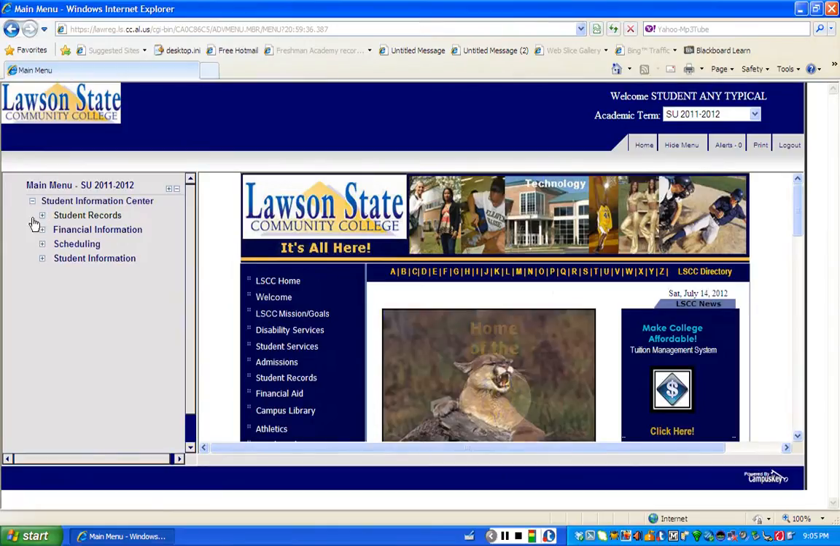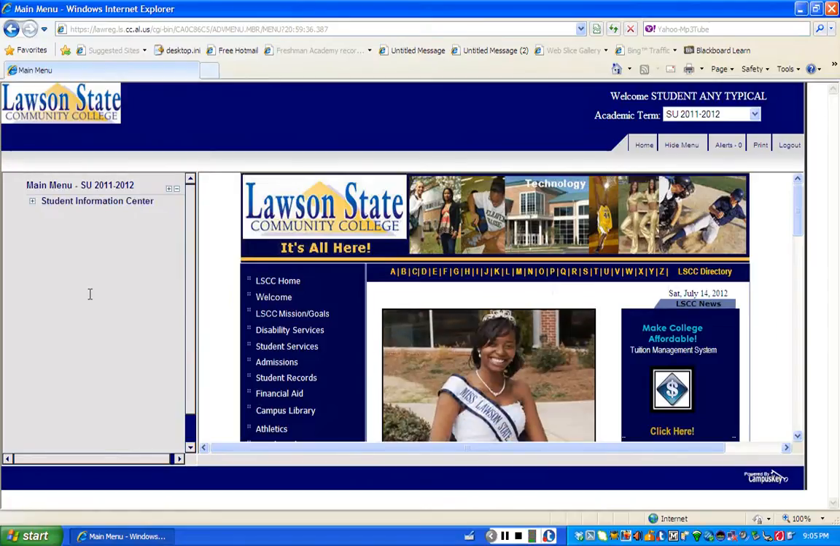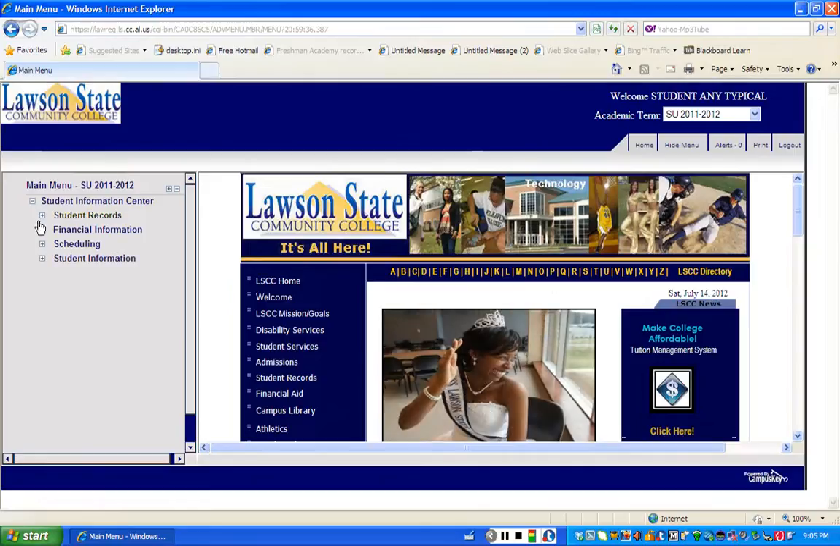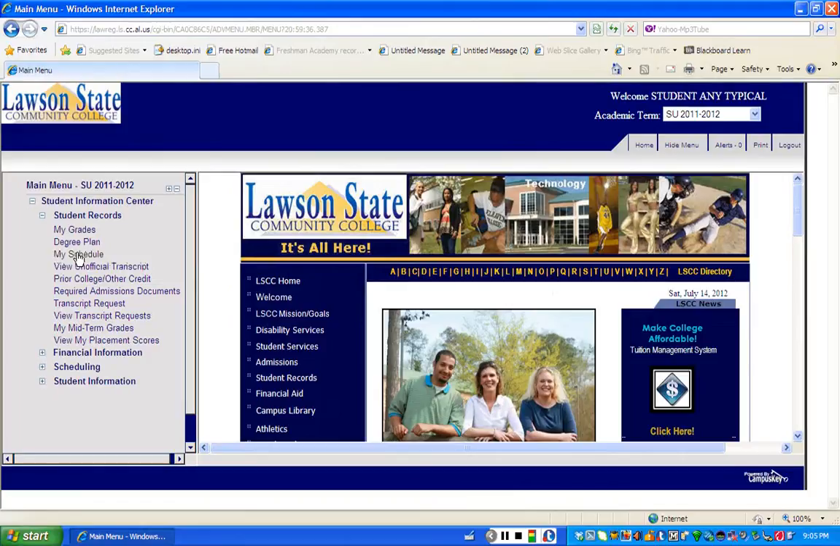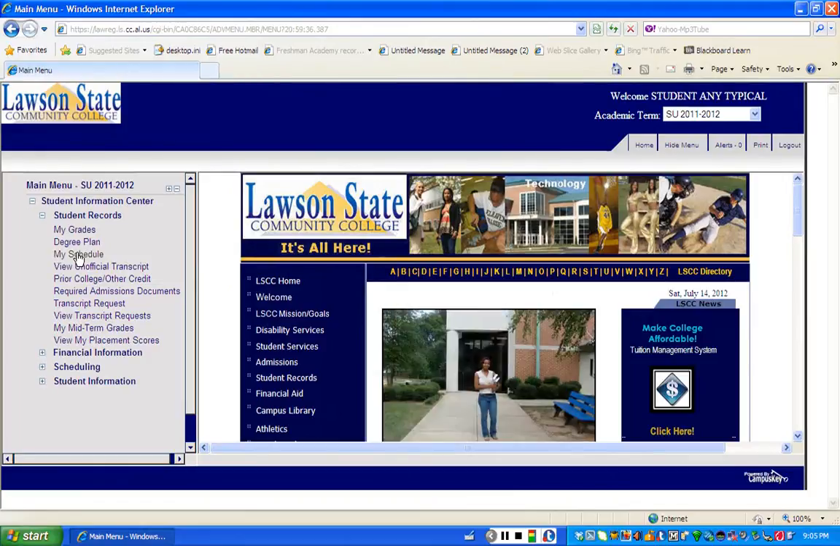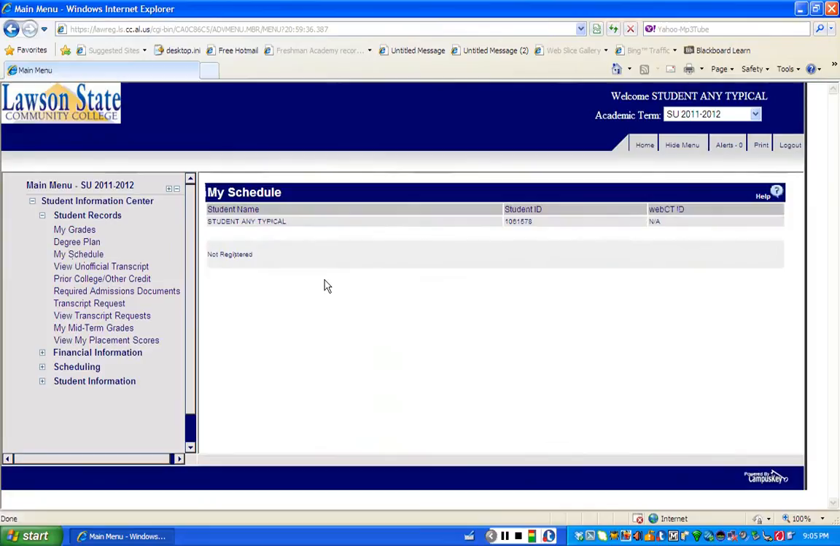So just as a reminder, you click on the Student Information Center, and you go under Student Records. And as you see, you click here on My Schedule, and your schedule will pull up. So that's just a reminder of how to get your schedule. Once you have your schedule, and I think this student doesn't have one, but that's okay, you'll be able to print it directly from this particular page.